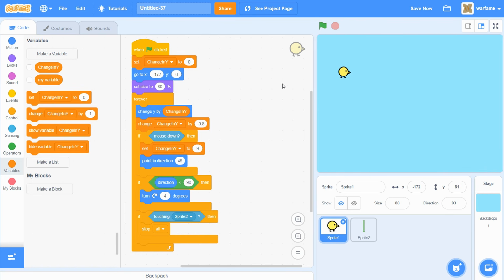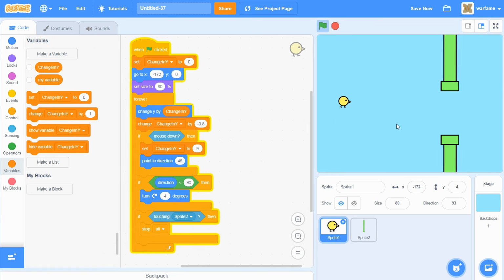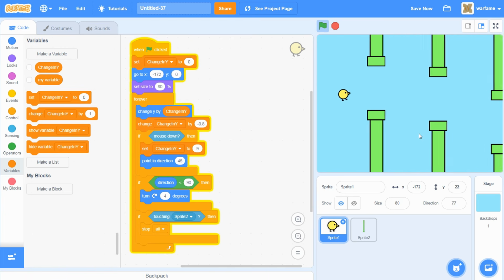Alright. So anyways, that's it for this tutorial. In the next tutorial, I will be adding a score counter and a moving background, as well as improving the birds and pipes.